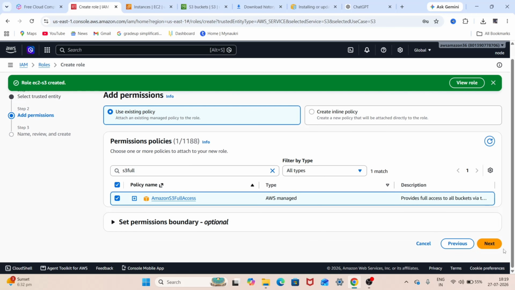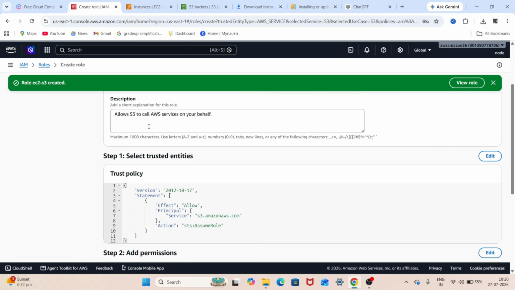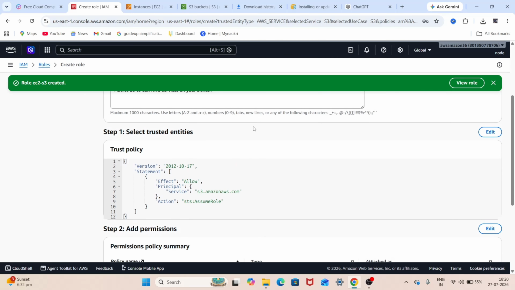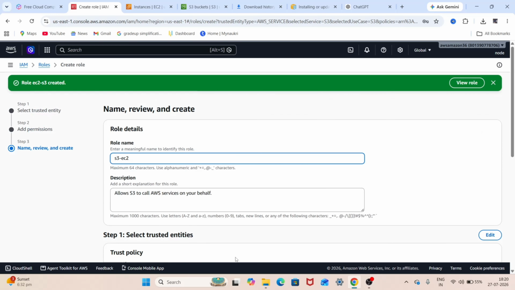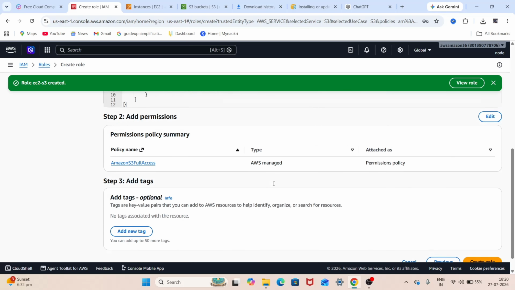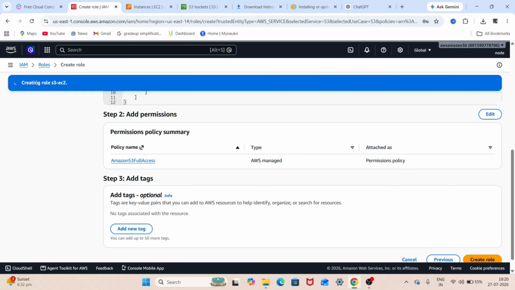Click here and click on next, and give one role name here, S3-EC2. Okay, this allows the EC2 instance to call AWS services on your behalf. This is the policy, this is what we are creating and what will be happening in the backend. Okay, so create role. Creating role S3-EC2.